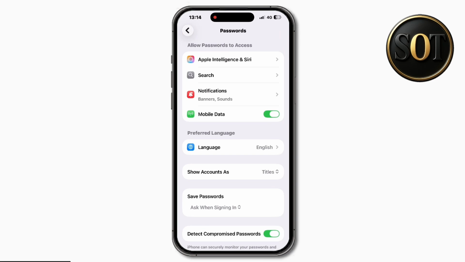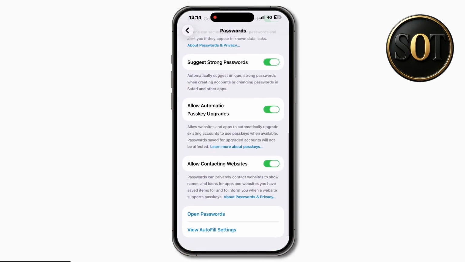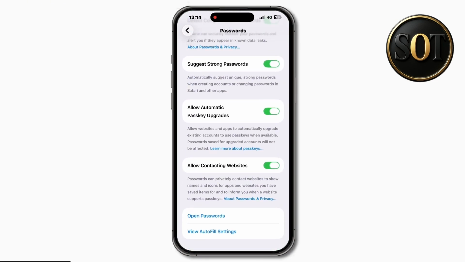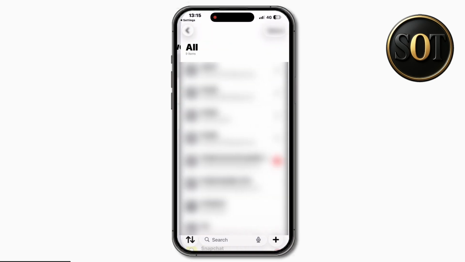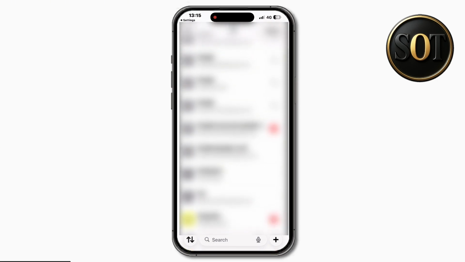Now go to the bottom of the page. Tap on Open Password, tap to continue again, and tap on the All option. Once you've scrolled down, you'll see the password for all the things you've saved here.